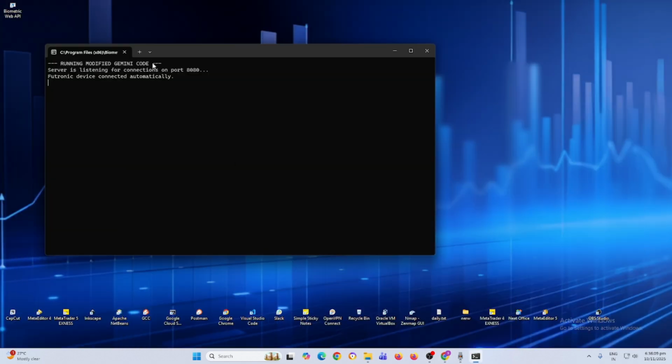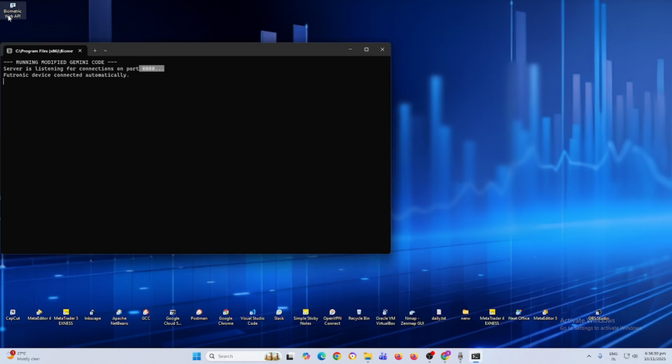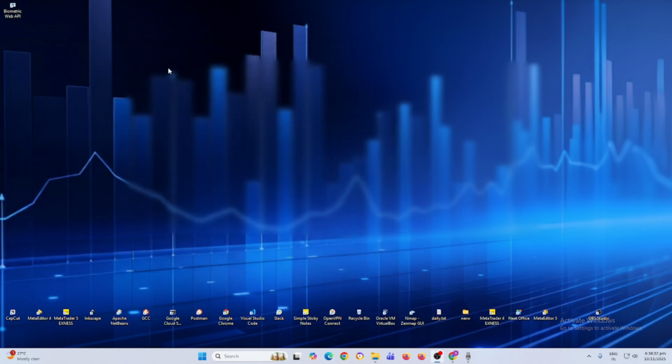Once the installation is complete, a terminal window will automatically open. This terminal shows the server is active and listening on port 8080. This confirms the core SDK environment is running. The installer also creates a desktop shortcut for the server. If you close the terminal, you can easily restart the server anytime by using this shortcut.